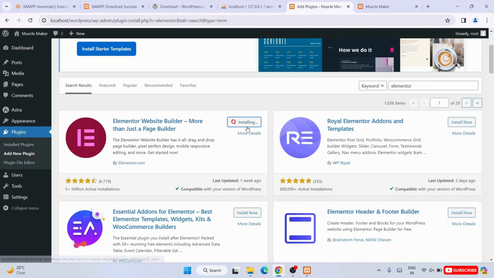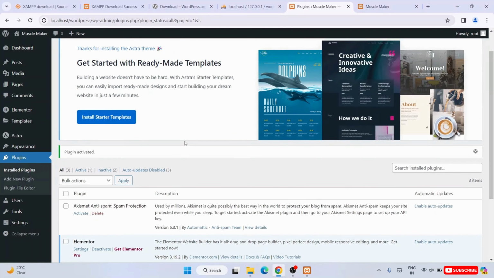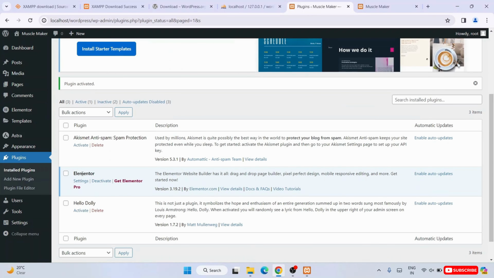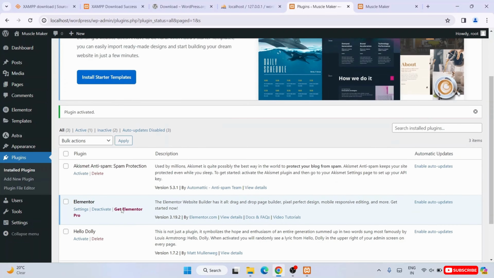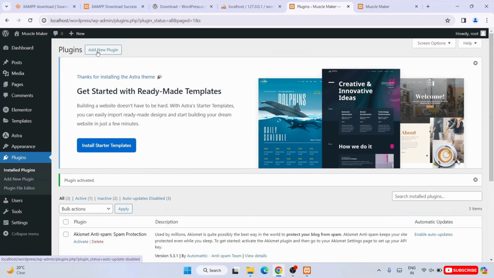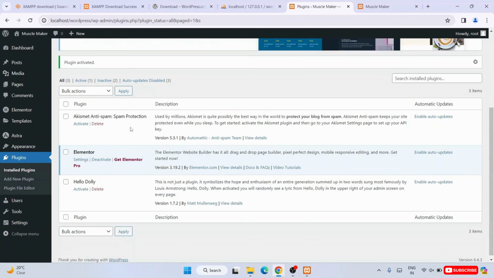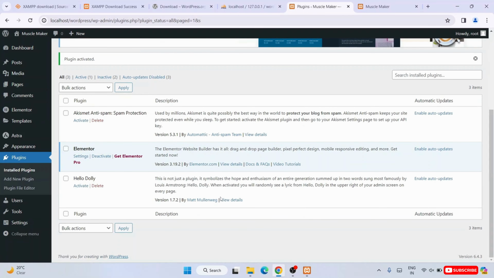It will take a couple of minutes, so let's wait for a couple of minutes. And you can see that our Elementor website builder is rightly installed. So let's activate our Elementor plugin, and you can see it is rightly activated, right? It has redirected to the installed plugins page. Here if you see, we have all these plugins already installed.